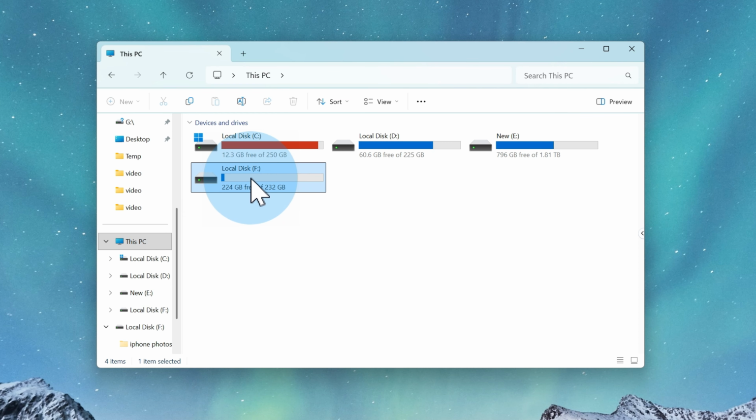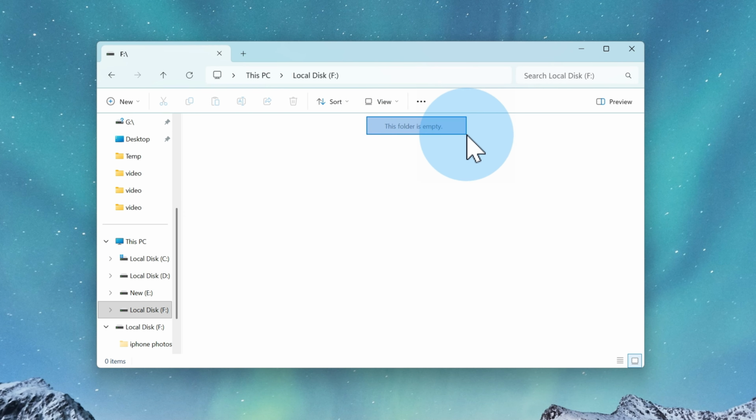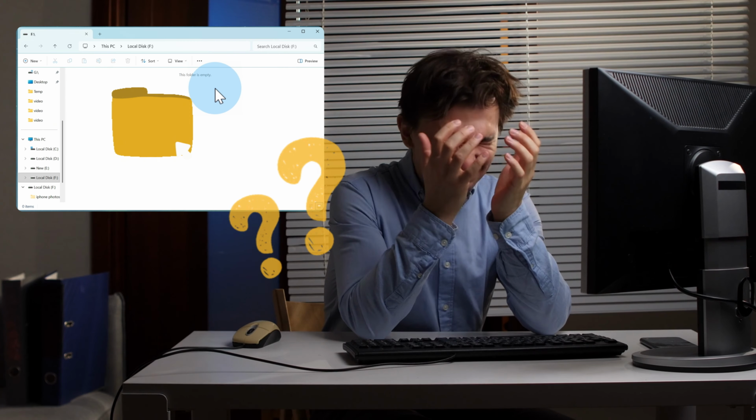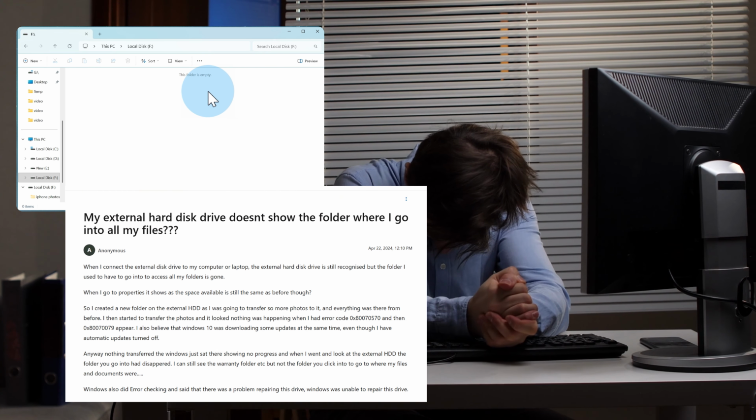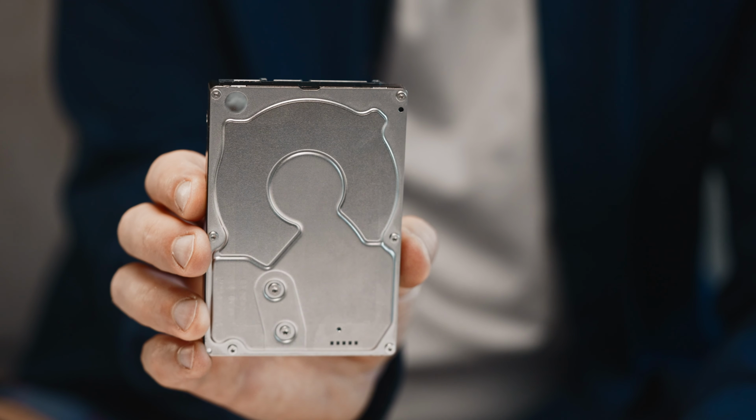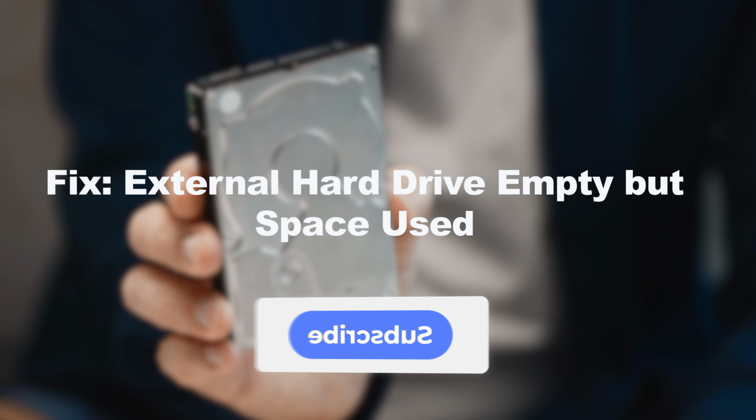Your external hard drive is empty, but space is still being used? That makes no sense, right? Is your data gone? Or just invisible? Wait, don't panic yet. Today, I'll show you how to bring them back step by step.